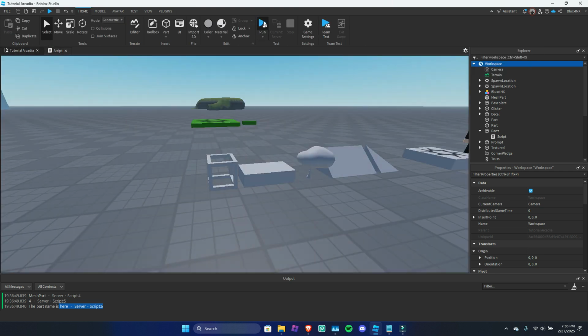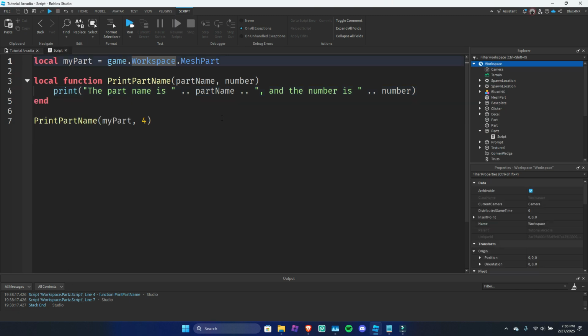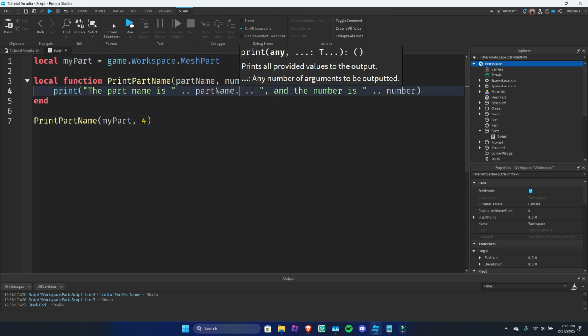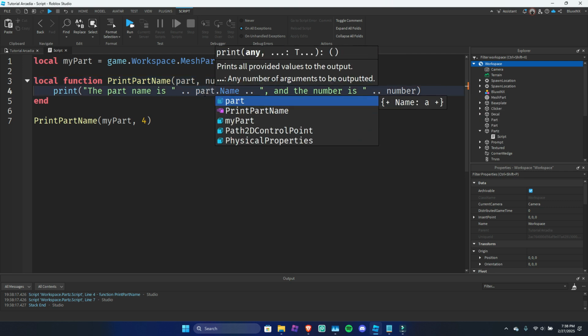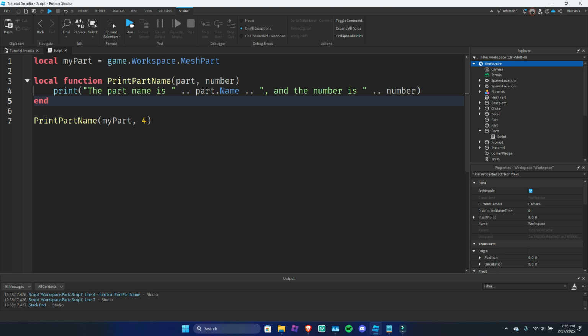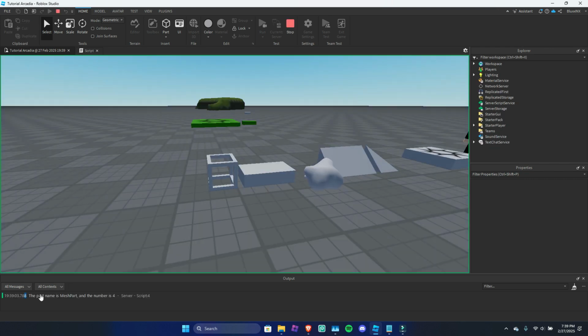So let's run the game here again. Oh, okay, I forgot, we have to do dot name here. Or how about we make this simpler by just naming it part, because then it's not really the part name. So we name it part dot name is equal to this. So this time it should work. And there we go. The part name is mesh part and the number is 4.